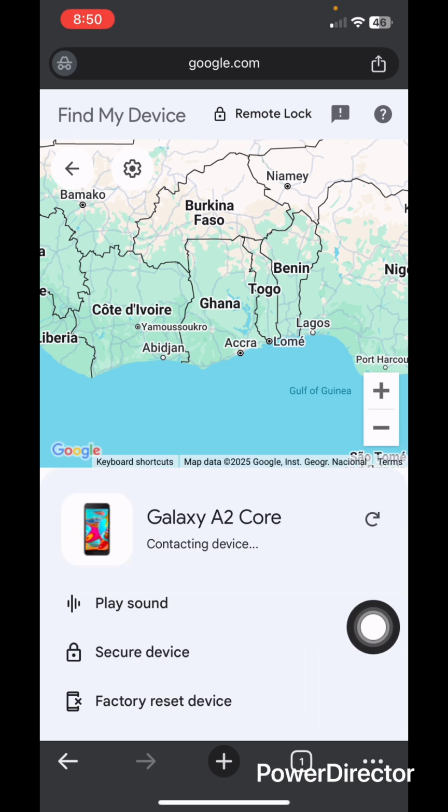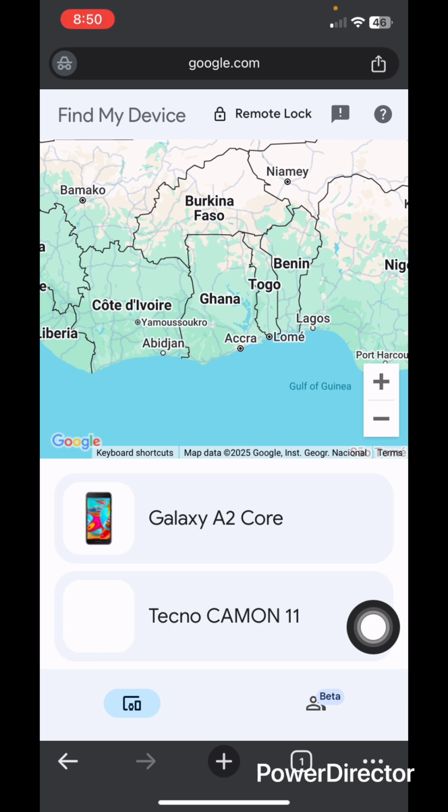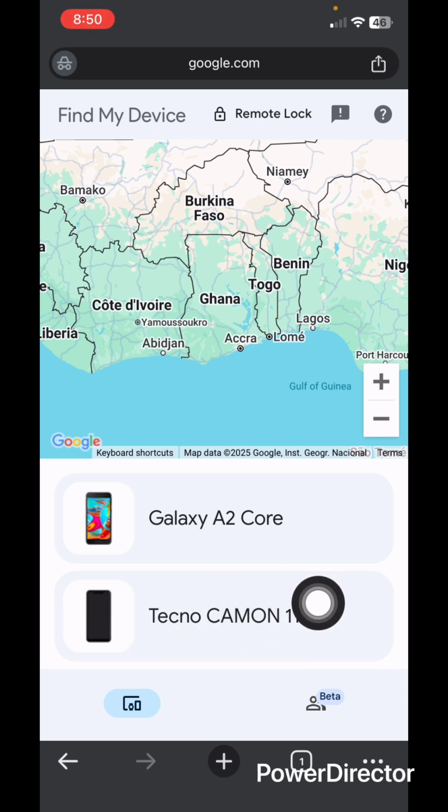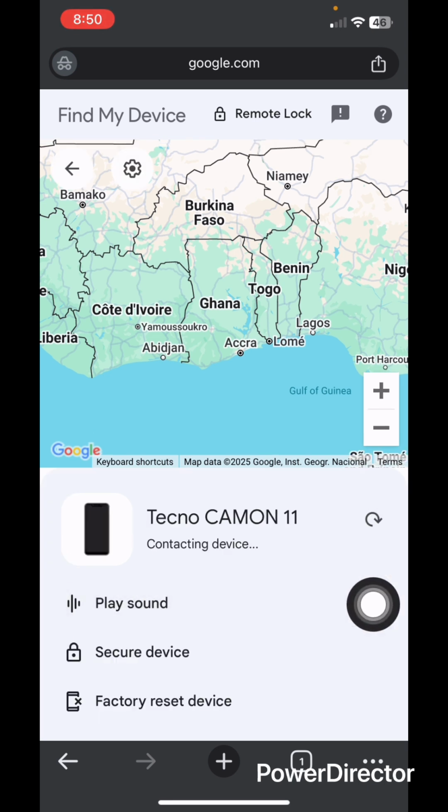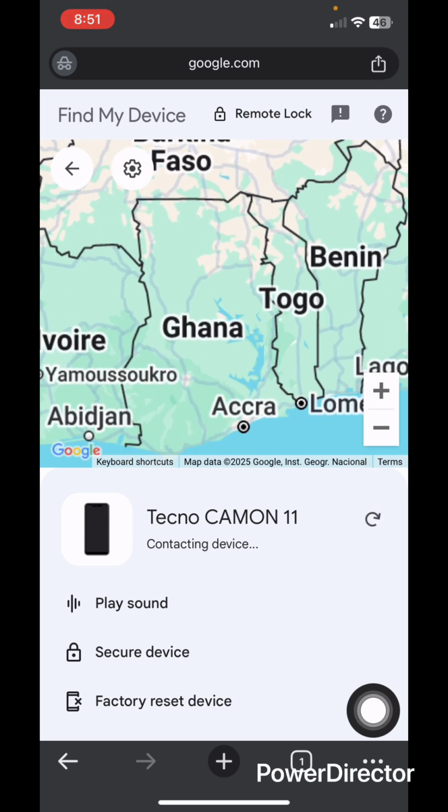Same applies to the Camon 11. Here you go, you tap on it, same applies to it. You can play the sound, secure your device, or factory reset your device, which is going to erase any information. So in case your phone gets stolen and you don't want the thief to get access to your phone, you just factory reset it and it's going to erase all the information.